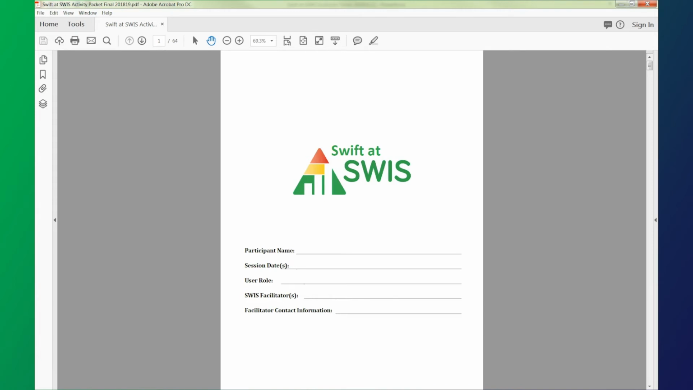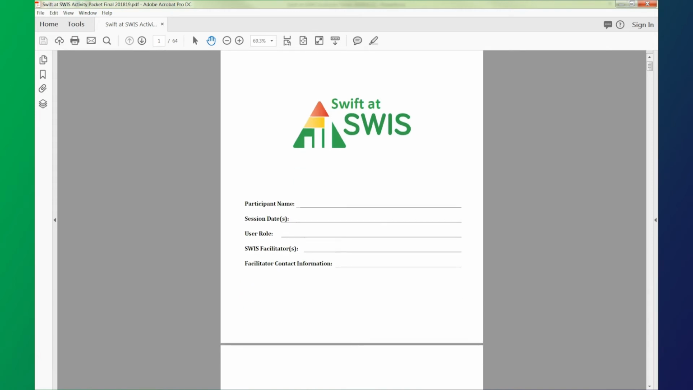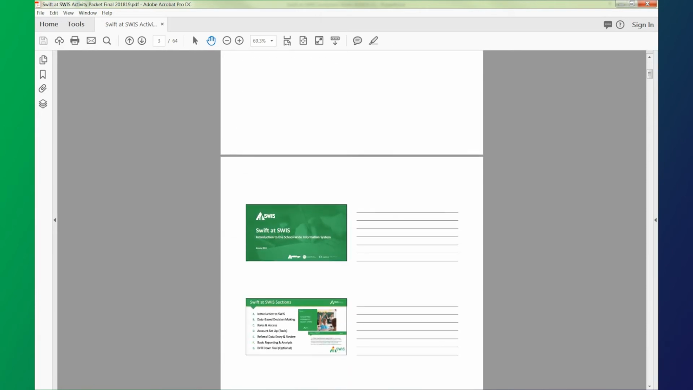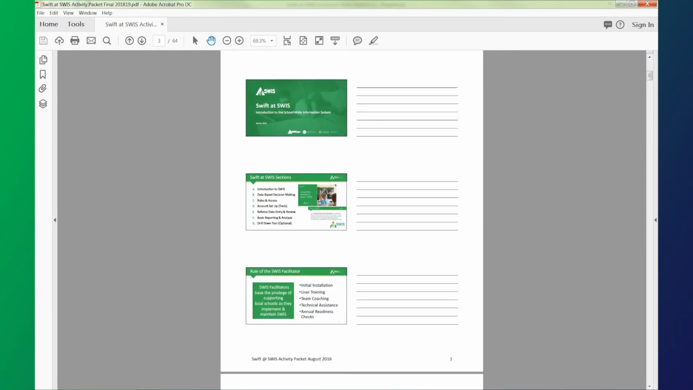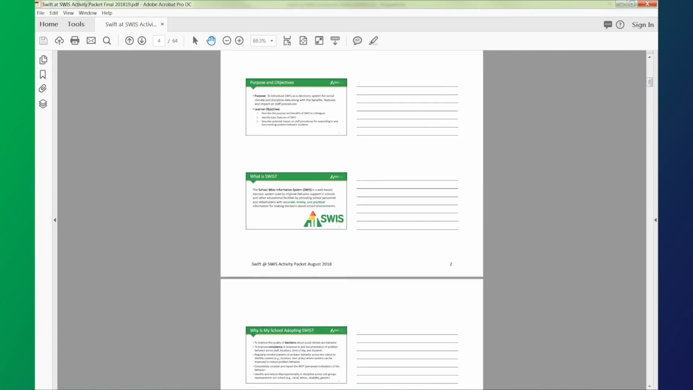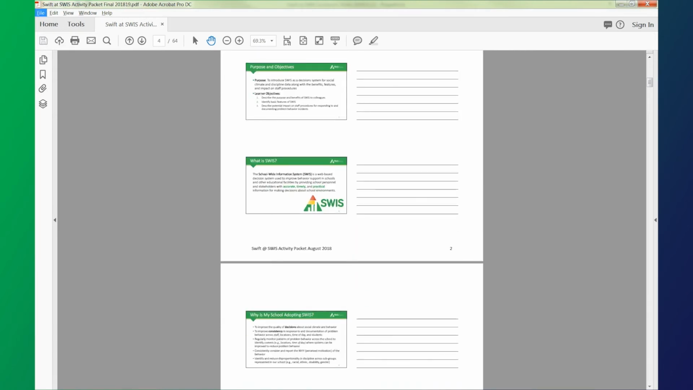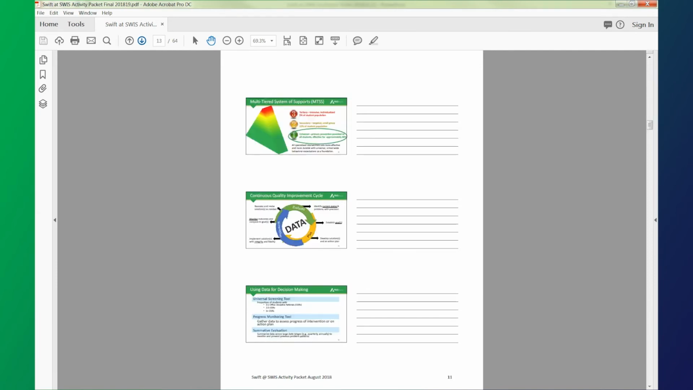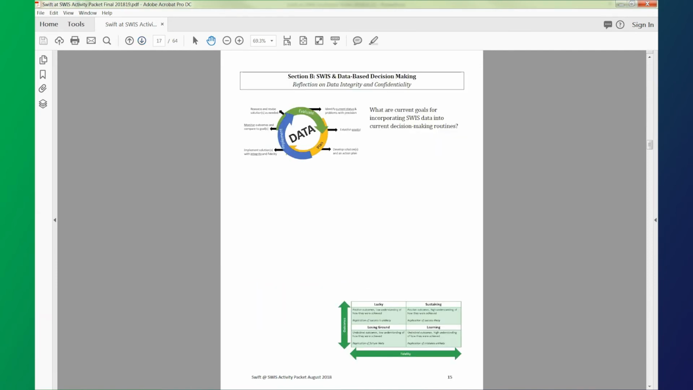I'm going to scroll down and give you a quick overview of what you will see in this packet. You'll see that there are pages that have the matching slides from the PowerPoint as well as lines for notes. Embedded within the packet are some discussion prompts, like here on page 17. These prompts are also in the slide deck, but this gives participants a chance to jot down notes and ideas they have as they're discussing the content with their team.